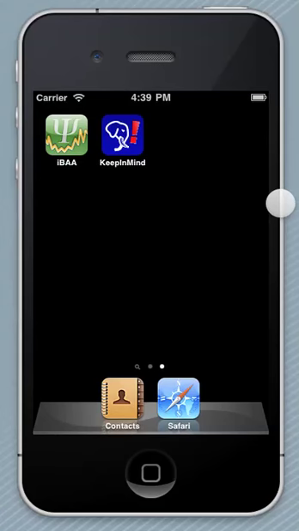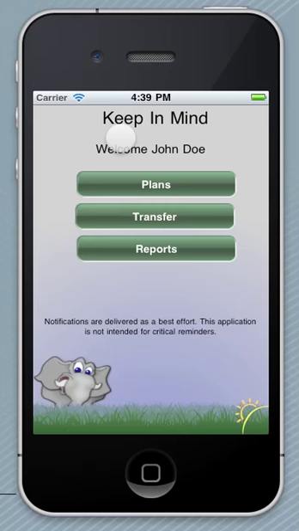So you might have had a good opportunity after a behavioral assessment to be able to deliver an improvement plan. You might use an app like KeepInMind in order to do that. Let me show you how. We'll launch KeepInMind here, and we've assumed that we've already entered in our user information, so it's welcome John Doe.